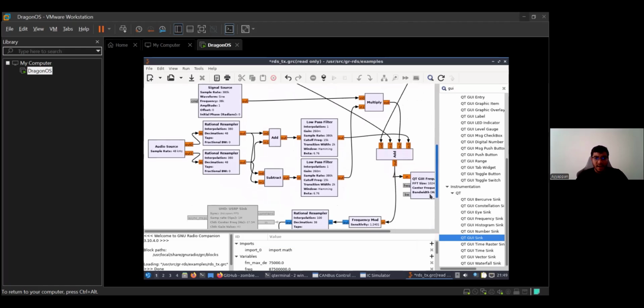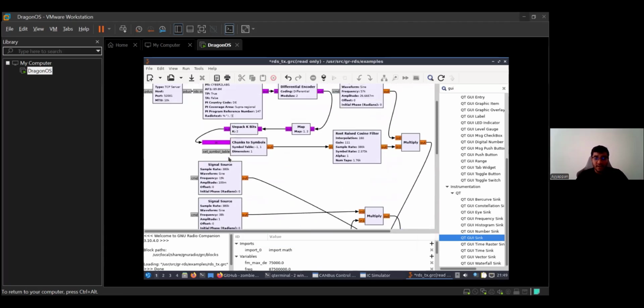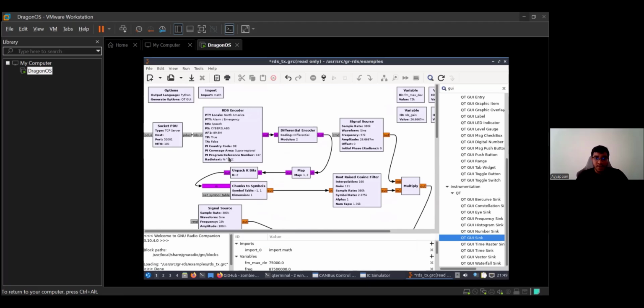And you can change your audio source here, and then also if you had a USRP, you can connect it to that, and that's all you need to work with this program essentially.